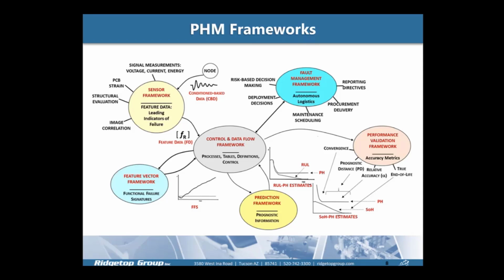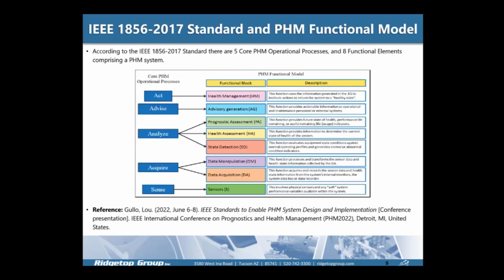And here we have the IEEE 1856-2017 standard and the PHM functional model. Here we can see the 5 core PHM operational processes, which are then distilled into 8 functional blocks. Starting from the bottom and going to the top, we can see the sensing and data acquisition functional blocks, then there's data manipulation, state detection, health assessment, and prognostic assessment.